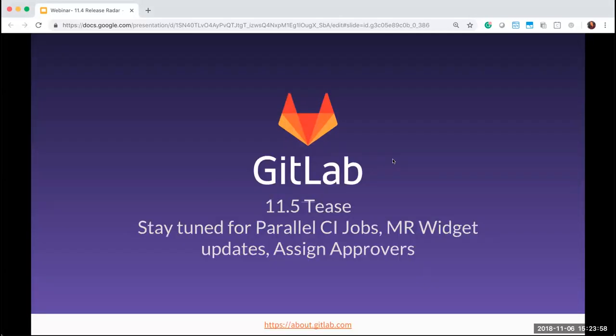There we go. So I thought I'd include a little bit of a tease because we do this every month and I looked ahead to what's coming next month, at least what's on the docket. And I saw a couple of things that I was excited about seeing. I saw parallel CI jobs. I saw updates to merge requests and James already talked about assigning approvers. So I think 11.5, the next release, is going to continue to be exciting. And more features and more capabilities are coming to help make you more efficient and more effective. So with that, I think that's the key there.